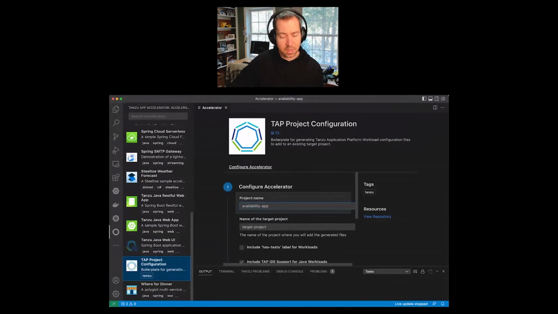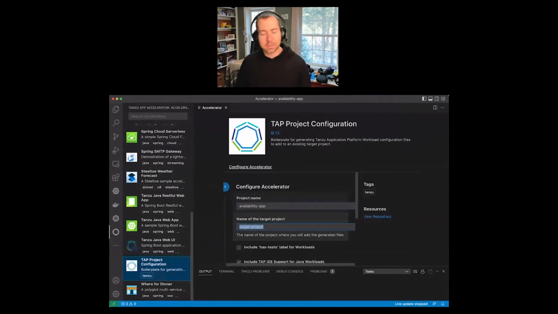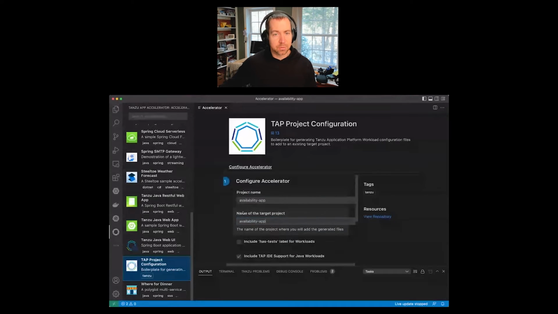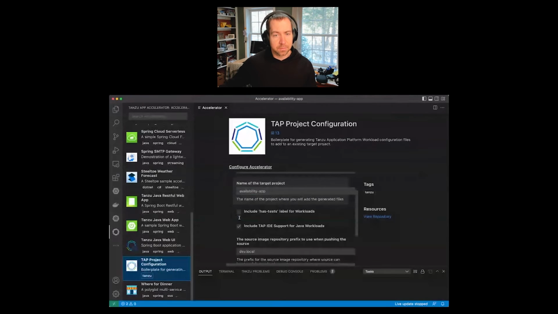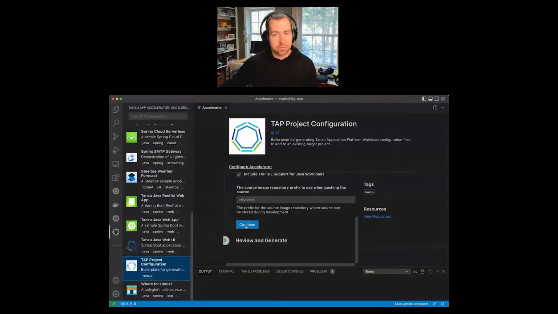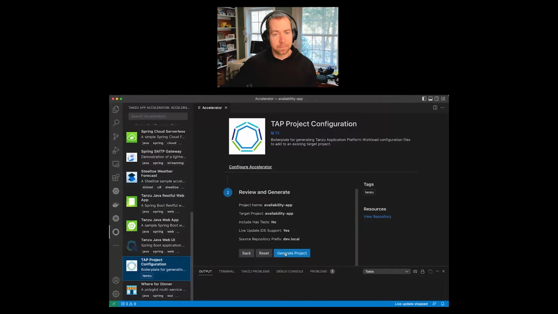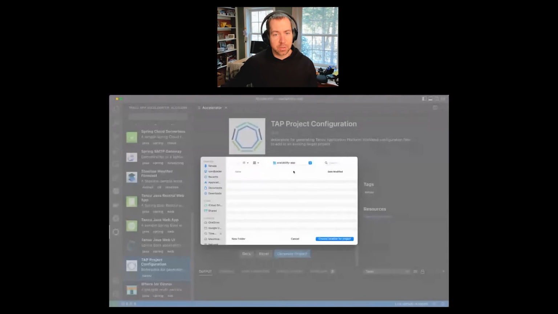And so basically what this app is going to do is tell us what restaurants are available for us to eat at, right? So very basic, the name of the restaurant, and then whether it's available for us to eat at or not. So that's why it's called the availability application. So we're just going to fill out these two fields here. All the other defaults are fine for now. So we're just going to click continue and generate project.